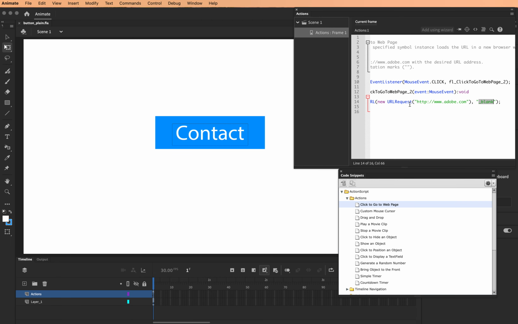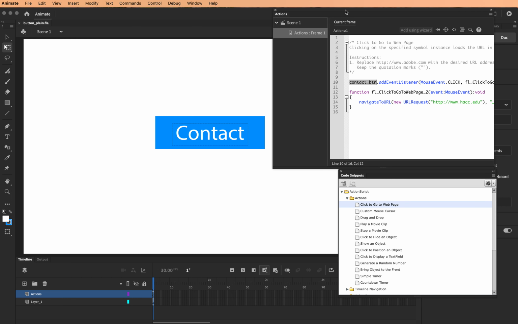Watch this. So I'm going to come in here, and all I have to do is find out where it says the URL request is and put in whatever website you want. So that could be hack.edu, right? Just make sure you leave the quotations in the right spot. Now the other thing I wanted to point out is this right here. Do you remember when I set that instance name? You can't see it just yet, but I set it for contact underscore BTN. So there's the name of whatever it's interacting with.